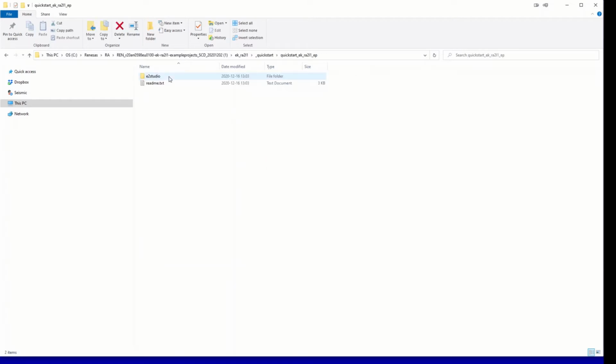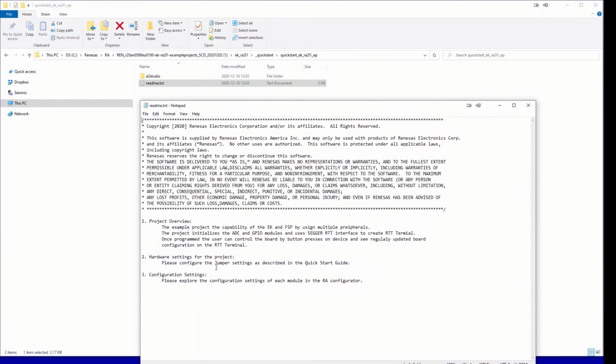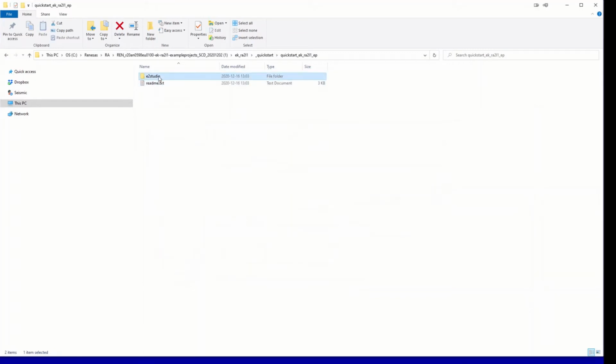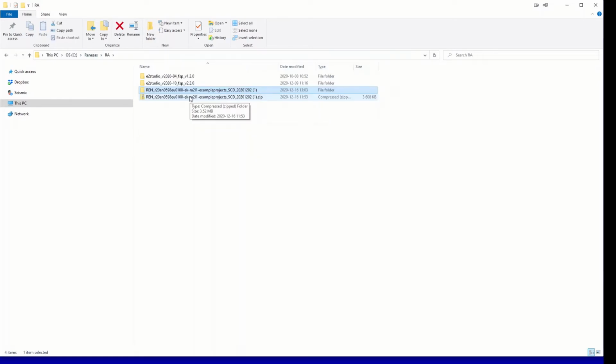In the Quick Start, there is a small README text explaining what this application demonstrates. And under e2 studio you have the full project with all the files. We back out of this and we will import it into e2 studio.